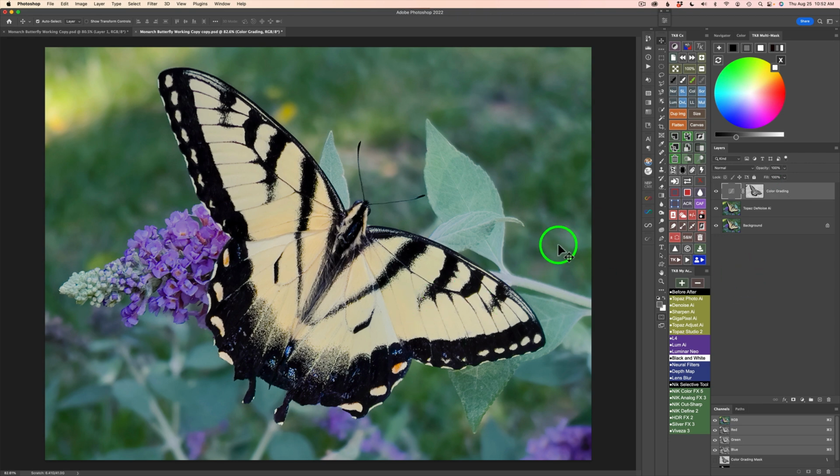Next, I want to select out the butterfly. So on the CX or combo panel, we have this button right here. Click it and we select our subject.